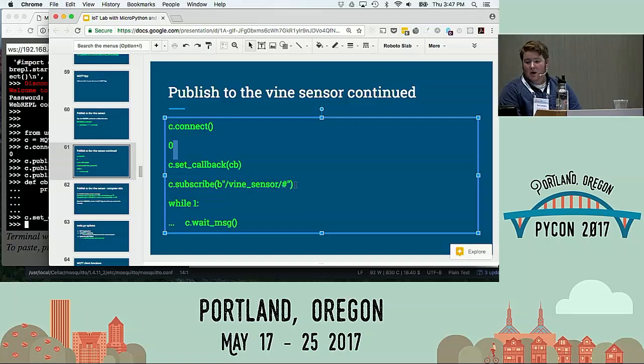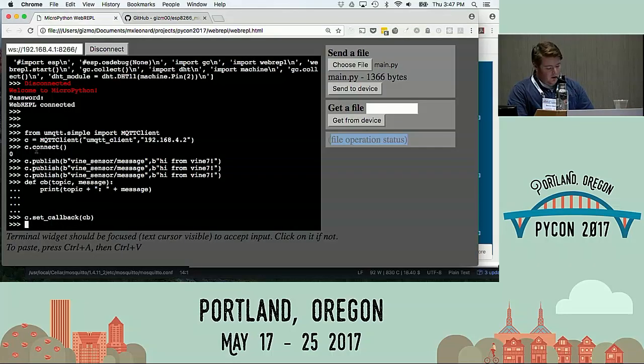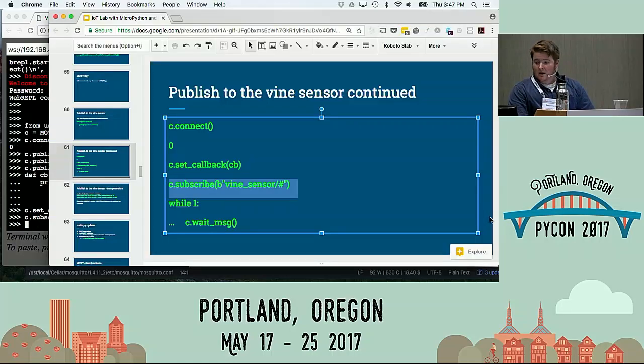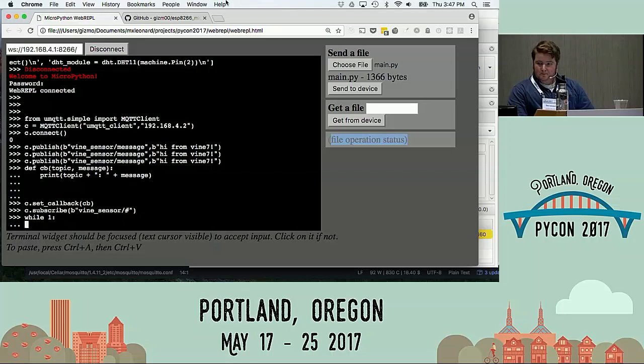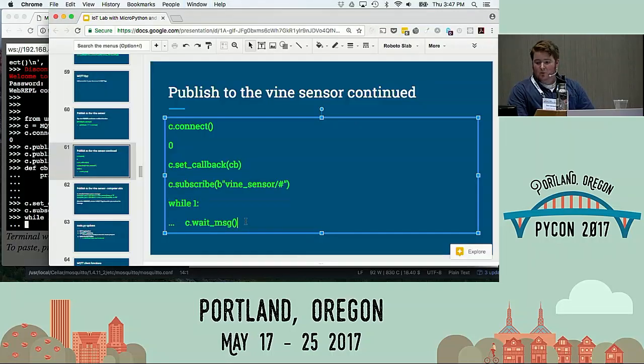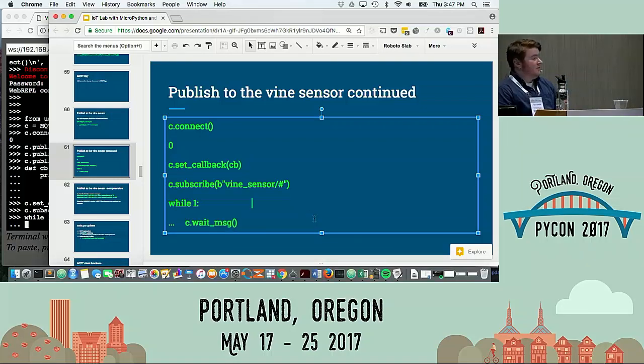And then I'm going to subscribe. I think I was inconsistent with my use of / and not / before the Vine sensor name, so just keep that in mind. I'll take that out here. So I'll subscribe to vine sensor hash. So I've set the callback. Now I'm going to tell it that I'm going to subscribe. But now I have to tell it I need to wait for the message. So just while True, I'm going to wait for a message. So I'm going to recreate that kind of message waiting loop that we had on our local machines. I'm now recreating that on our Vine sensors. So I'll just leave this up here so you can see instead of switching back and forth.